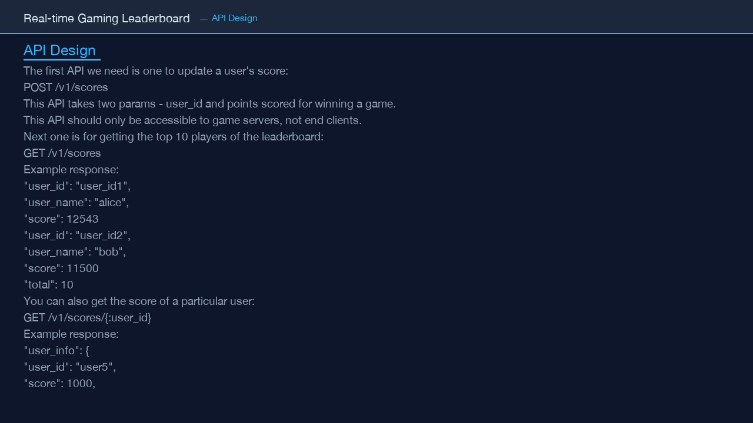The second endpoint is a GET to /v1/scores. This is how you fetch the top 10 players on the leaderboard. The response comes back as a data array where each entry includes the user ID, the username, their rank, and their score. So for example, Alice might be sitting at rank 1 with a score of 12,543, followed by Bob at rank 2 with 11,500. The response also includes a total field confirming you're getting 10 results back.